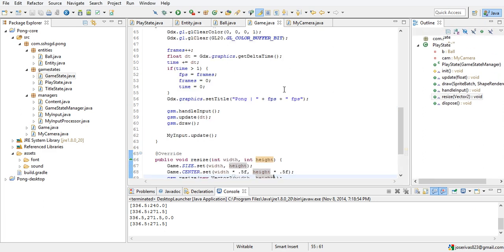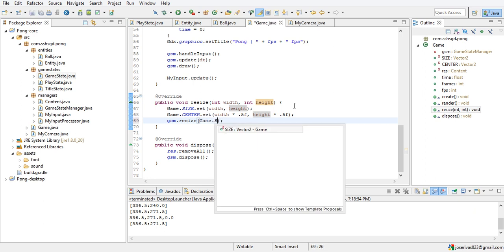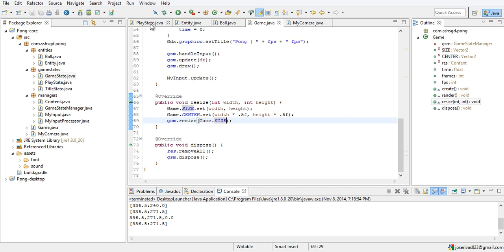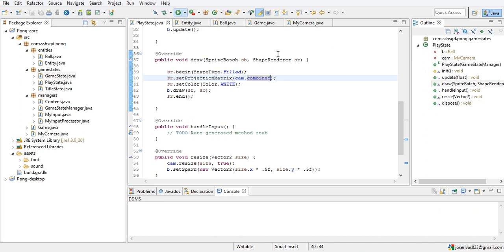So I'm dumb. Before this, I'm just going to change this back to what it's supposed to be, new Vector2, or what it was originally, game.size. I know my problem. I left this as a comment. I didn't actually finish. You want this to be cam.combined. And there we go. Our problem should be solved now.